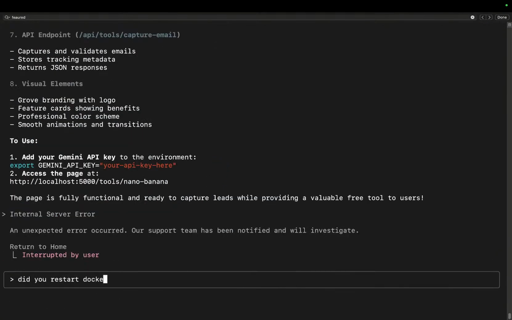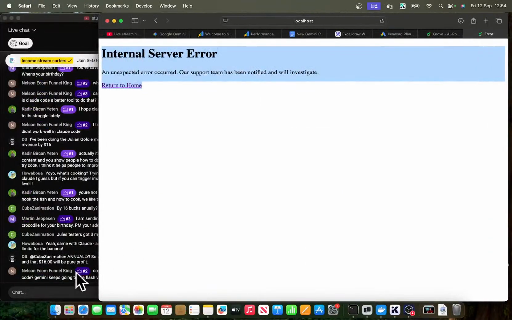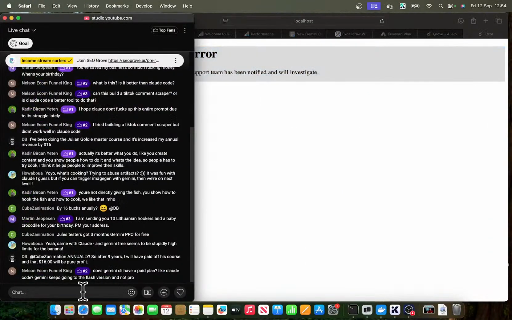Did you restart? Okay. Yeah, same with Claude and Gemini 3, seems to have stupidly high limits for the banana. Yeah, true. Does Gemini CLI have a paid plan like Claude Code? Yeah, it does. You can log in with your paid Google account.